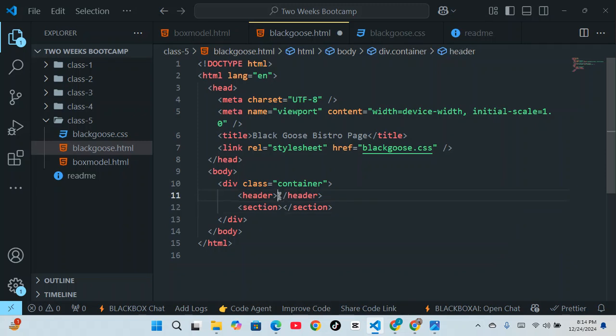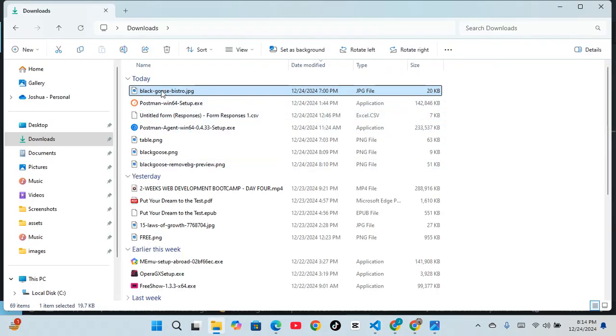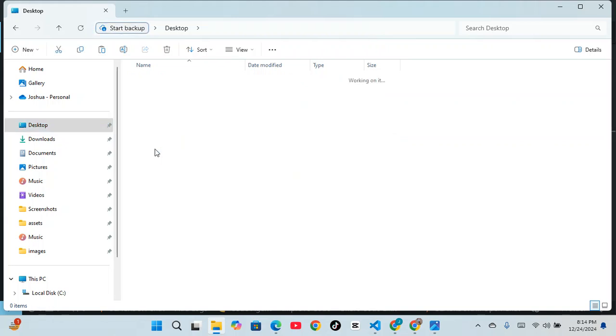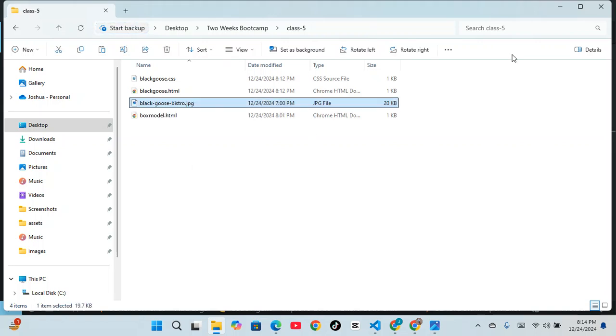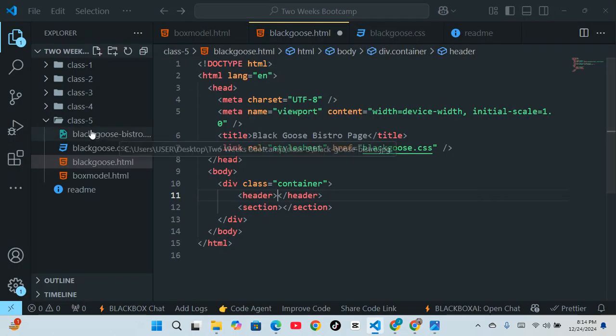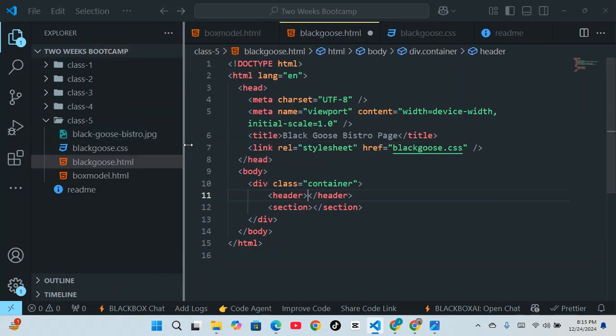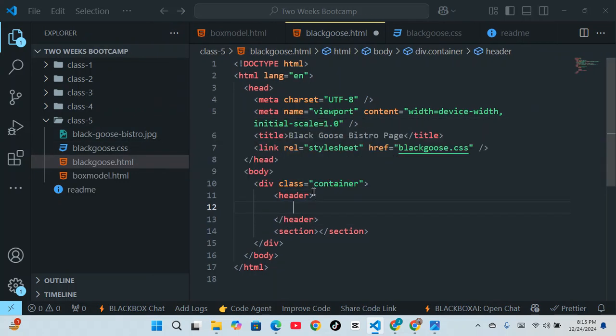So for this header, I need to bring the image into this folder. I'll click on this, copy, then go to my desktop, class 5, then paste it there. I don't have it yet, so I paste it there. Can you see? It's showing here.